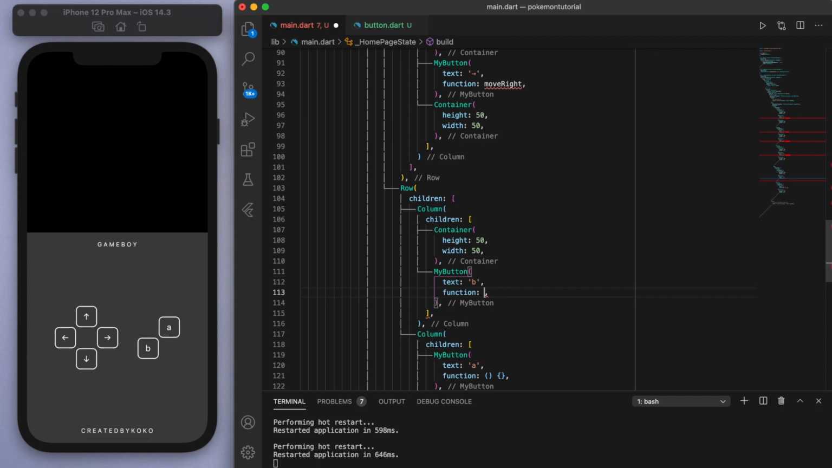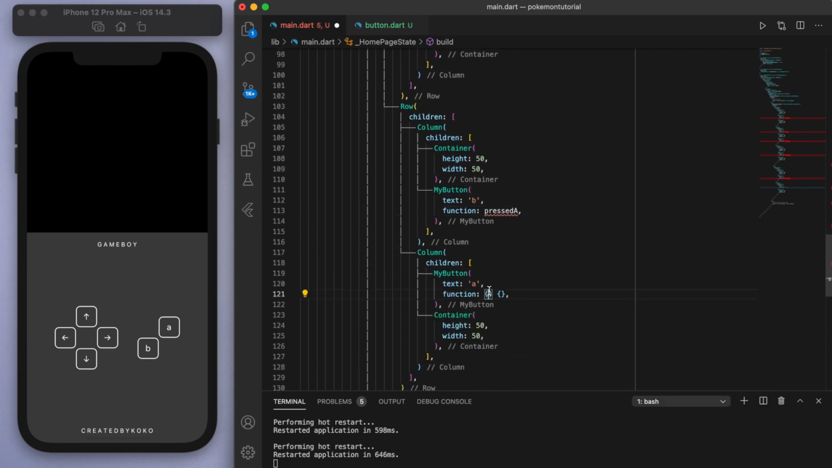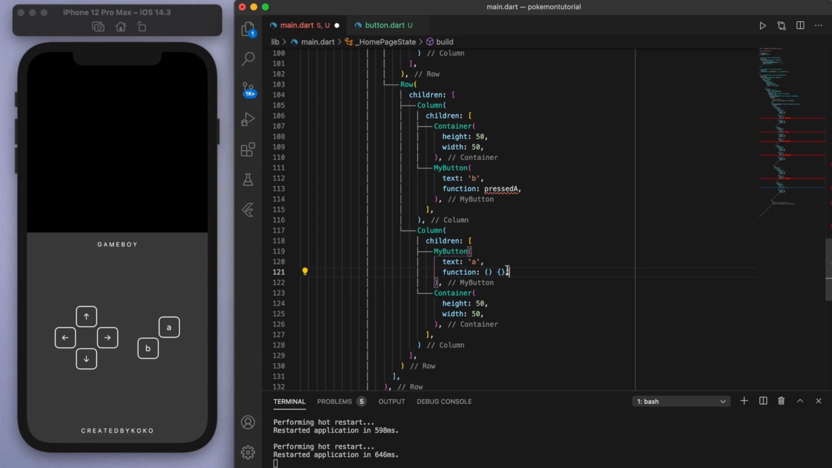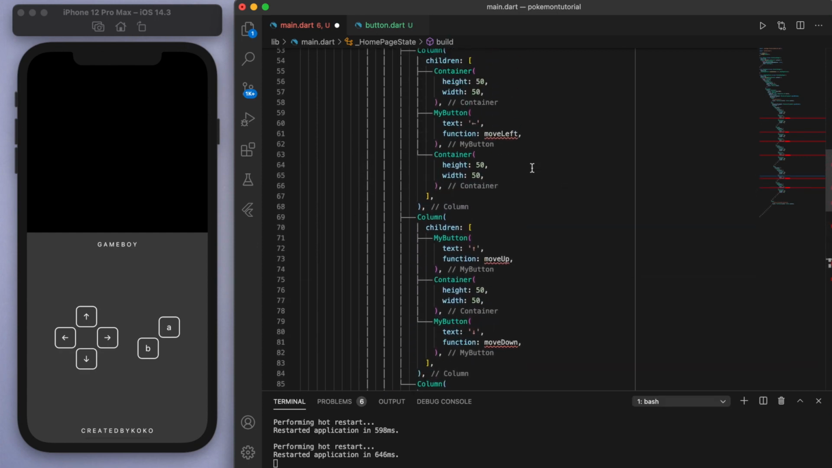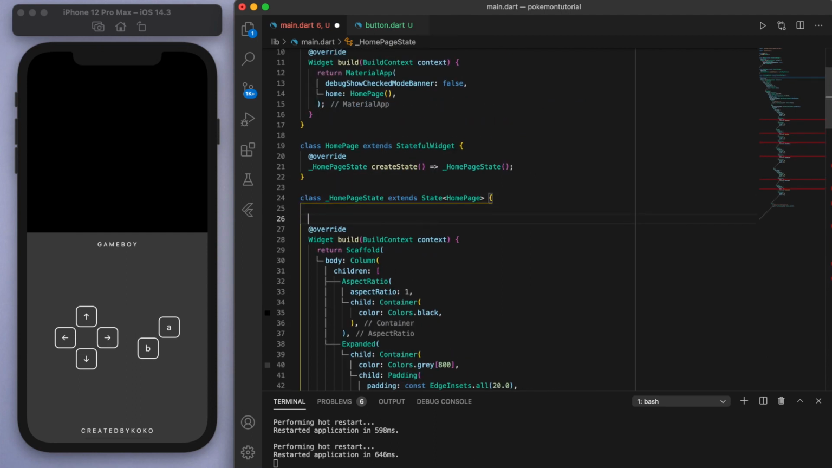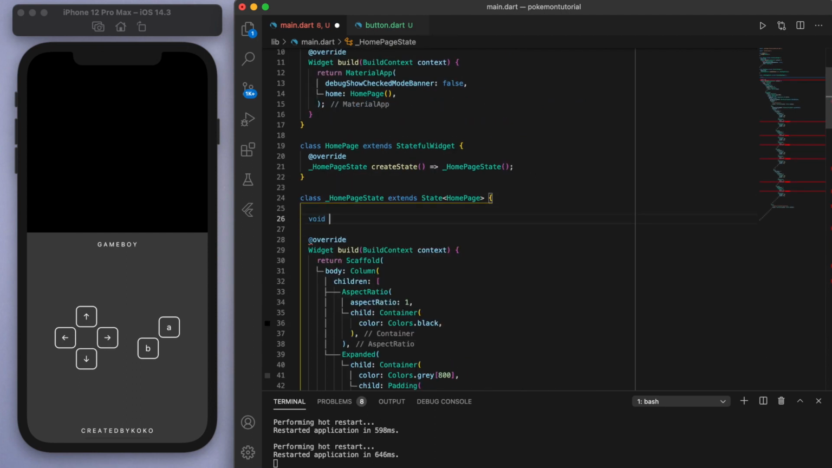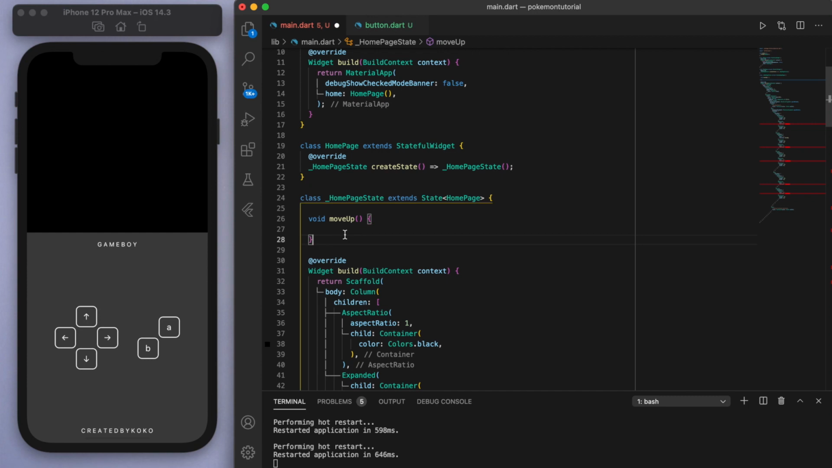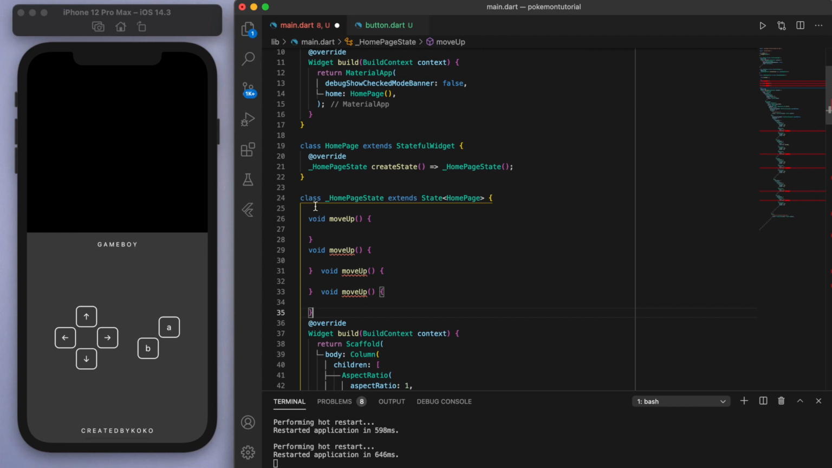And this one, I'm going to call it pressed A. Oh, whoops, this one is pressed A. This one is pressed B. All right, so we've got all these functions that we're going to come over here and create. So void move up. And inside here, we'll put the logic. So move down, move left, move right.